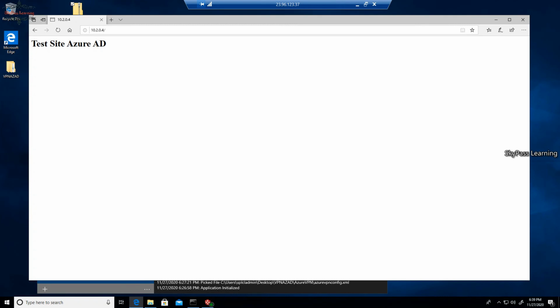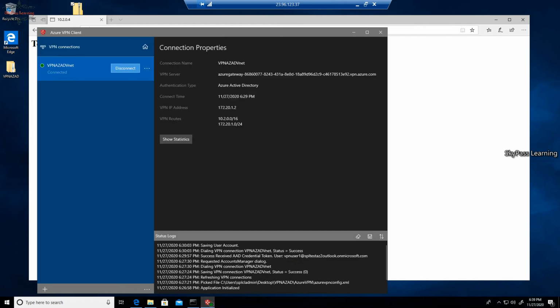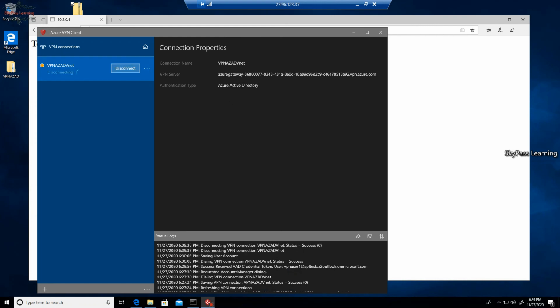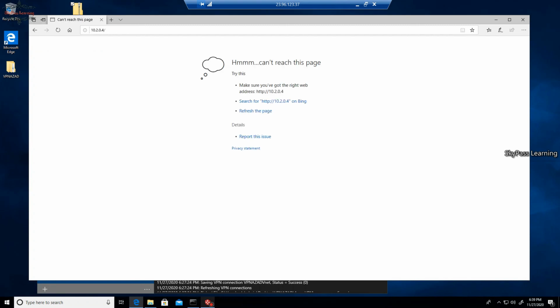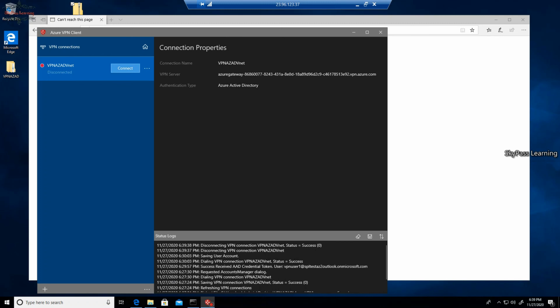Let me disconnect this VPN network and try to retest it. See, now the connection is failing and it's waiting for a response, and it will fail because we are disconnected from the network. This is the reason we connect through VPN, to make a secure tunnel and channel to reach your destination point.